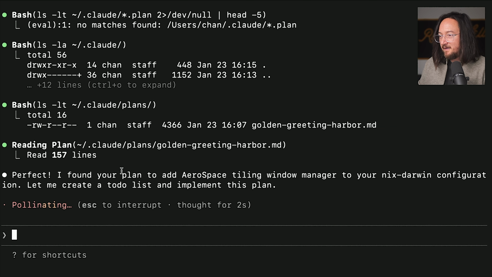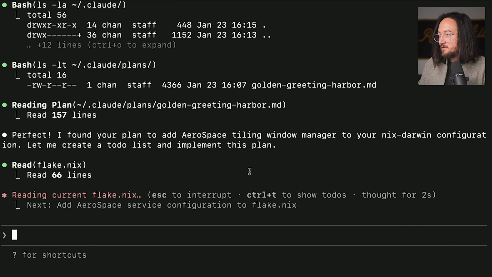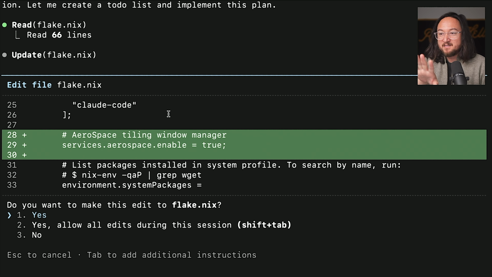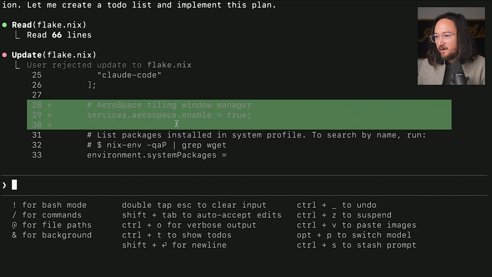Perfect. I found your plan to add Aerospace tiling window manager to your Nix configuration. Let me create a to-do list and implement this plan. All right, again, I don't want to implement this plan right now, but I do now know how to resume it because the plans automatically get written into your .claude user directory. All right, let's see what else is in here.